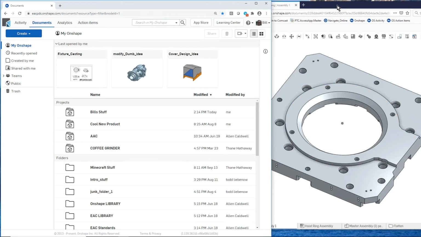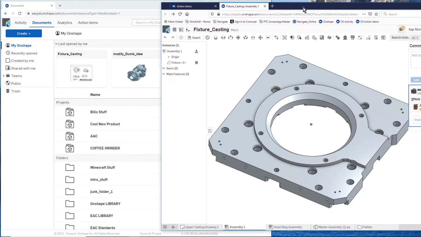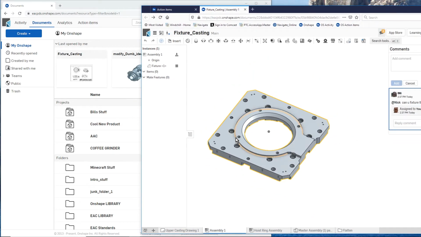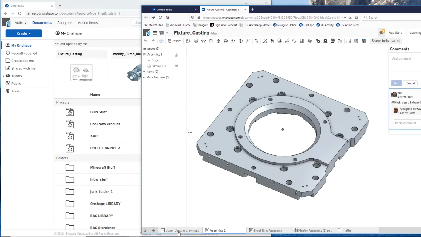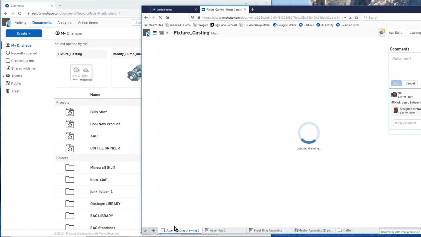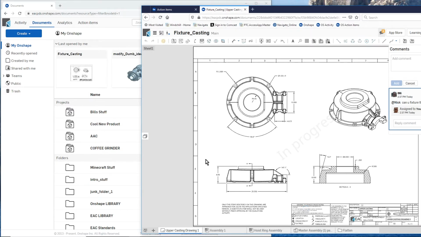So let's kind of take on Nick's persona for a little bit. He's got this fixture here, and he can take a look at the drawing that we were looking at earlier. And what we're working in is what's called a part studio. A part studio is made up of different parts, assemblies, drawings, and documents that are related to a particular aspect of a design, or maybe the whole design itself. In this particular case, we have a fixture component, and we have also the casting that we see here.